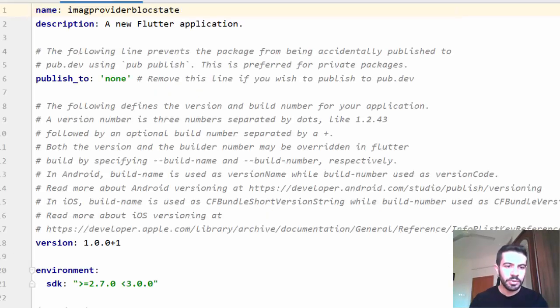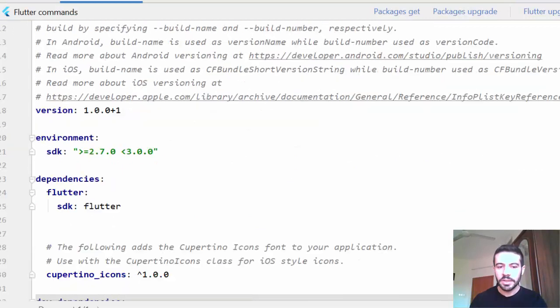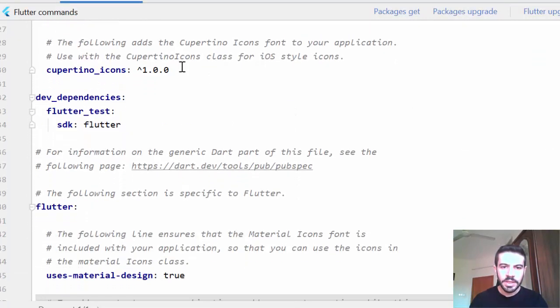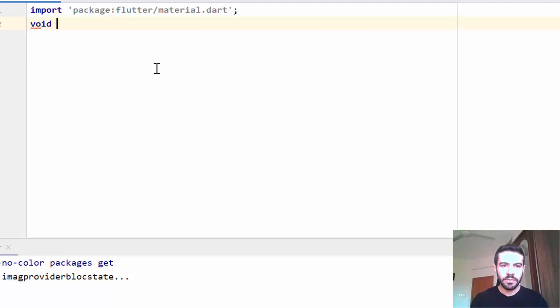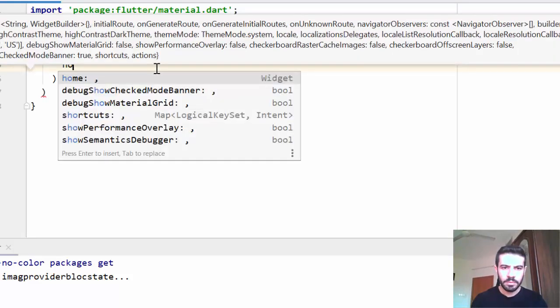First thing here, you should go to the pubspec.yaml and go to the dependencies, and here just add the image picker package to work with images here, and just package get. Then here, of course, void main, and in material app we have home.